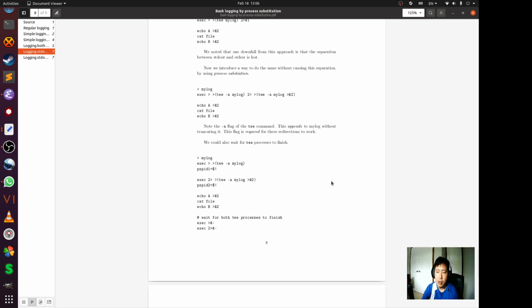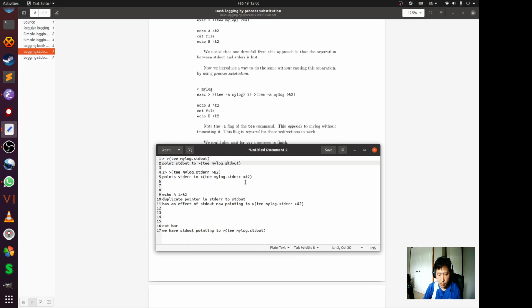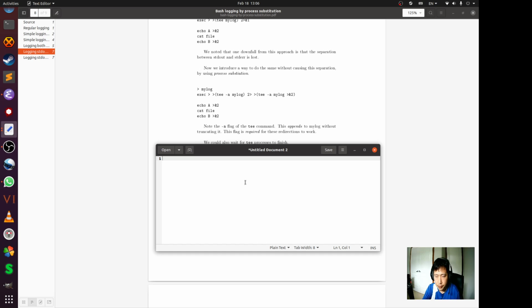Before we finish, let me remind you what redirections are in play here. Let me write it here. I'll just say first T. What does this do? It points stdout to the first T process, which is this over here. I'll call this one the first T process. This is the second T process. And then the second redirection, can you guess? It points stderr to the second T process.